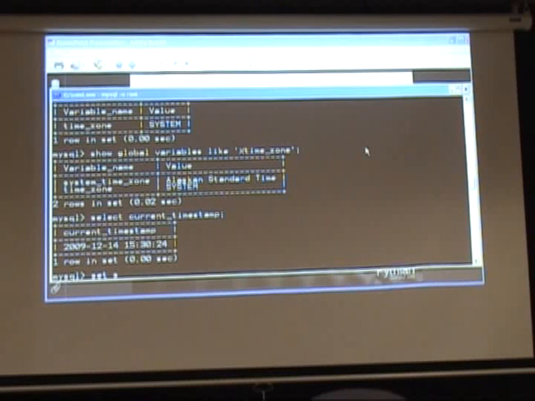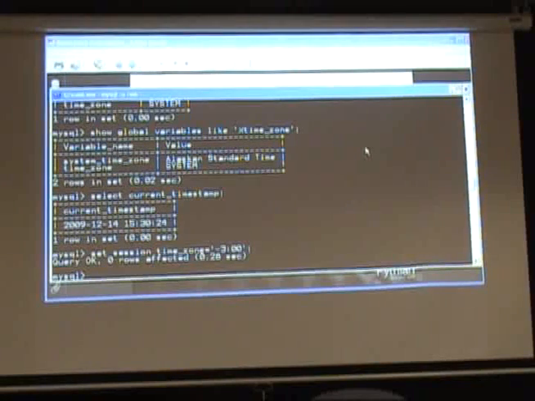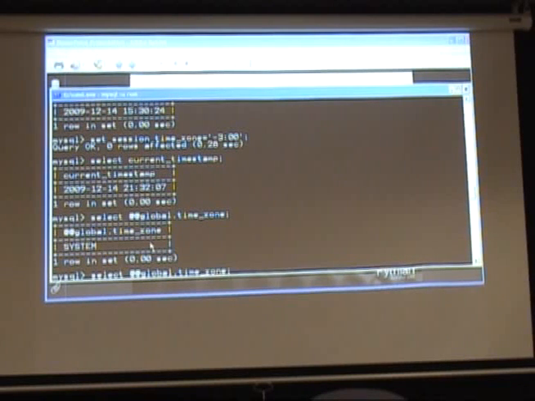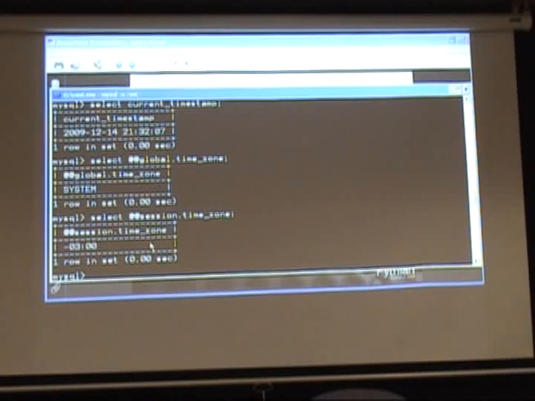So I can actually do SET SESSION time_zone equal to, let's say, an offset of negative 3 hours. I'm not setting it to a named time zone. We'll talk about named time zones later. But now if I select current timestamp, it's now 3 hours ahead. And if I select global time zone, it's the system. If I select session time zone, it's now 3 hours offset from Greenwich Mean Time, or UTC.